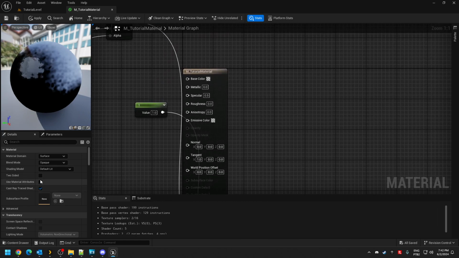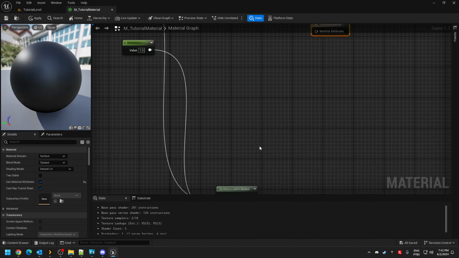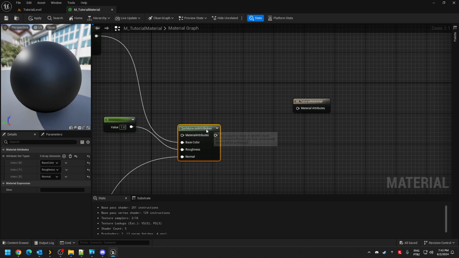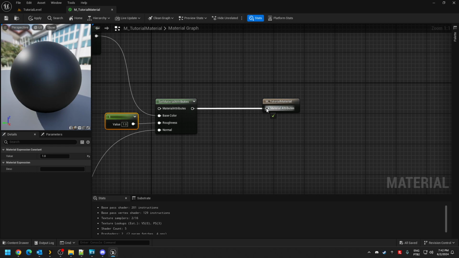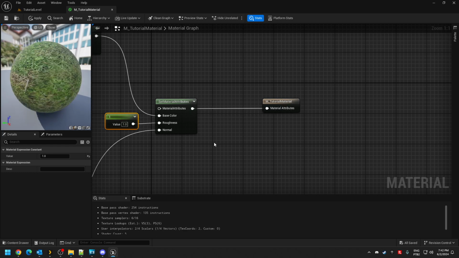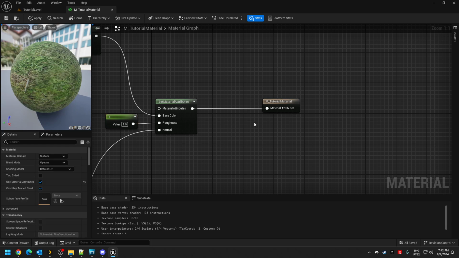So now we check this use material attributes, and we're gonna basically have like one extra step. So just put this in place where this one was before. And for now, we're just gonna connect it directly, and we're gonna change absolutely nothing. But this will be useful later on. One last step is make sure you check masked here under blend. Otherwise, the opacity won't work because you need the opacity mask for this.